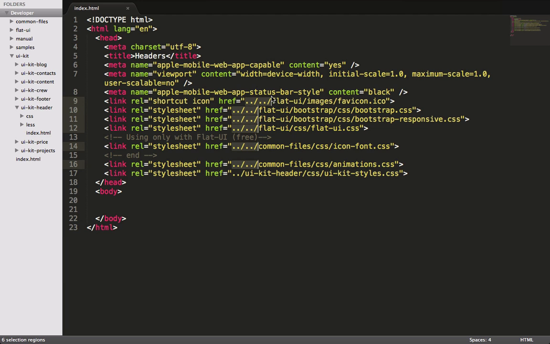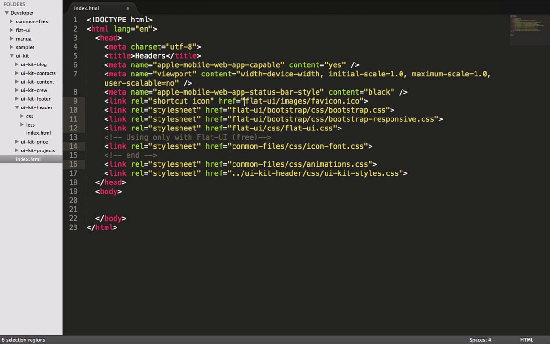So I'm going to highlight all the double dot dot slashes and get rid of them. And then right here, where we're going into the UI kit header folder, we can say UIKit slash UIKit header. Because we have access to the UI kit without needing any slashes, and then that'll go into the UI kit header folder, and then into the CSS folder, where we'll then grab our UI kit styles. And the UI kit styles.css file is for all of the header UI kit styles.